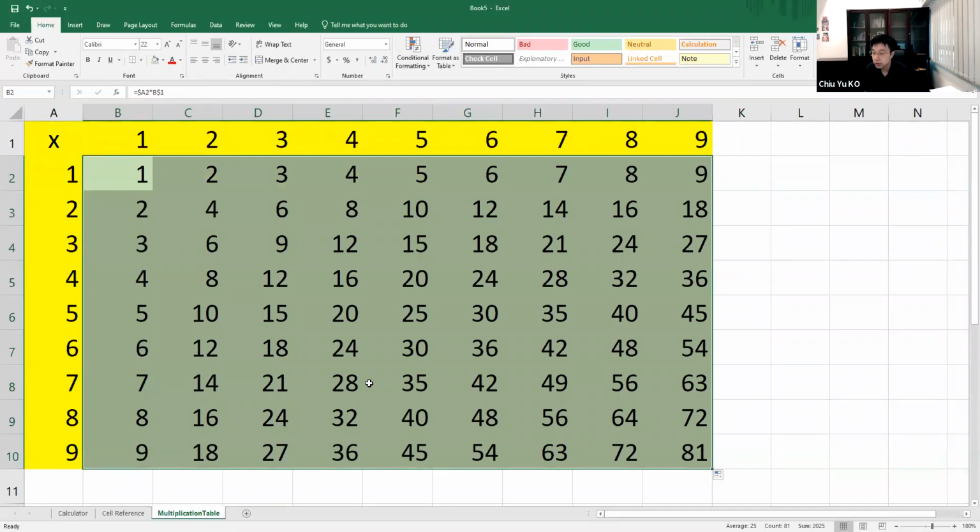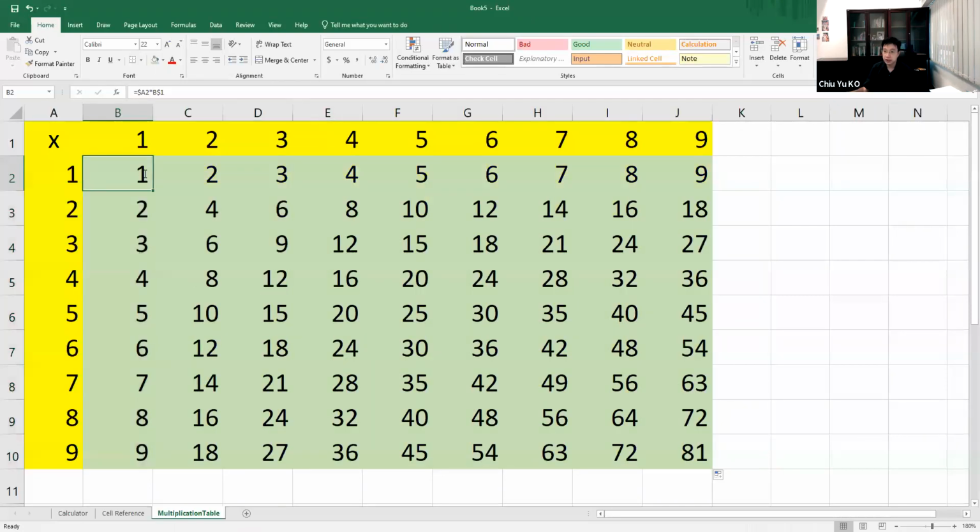Is that clear? That's why you really need the dollar sign. Otherwise, if you move down, this B1 will become B2, and you don't want that. No matter what, the formula keeps this row the same and this column the same. Is that clear? Henry, is that okay? Is that okay for everyone?